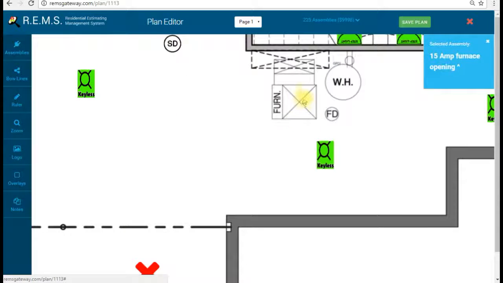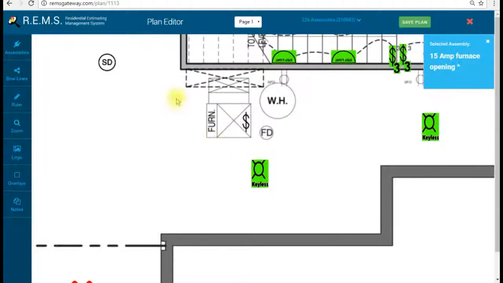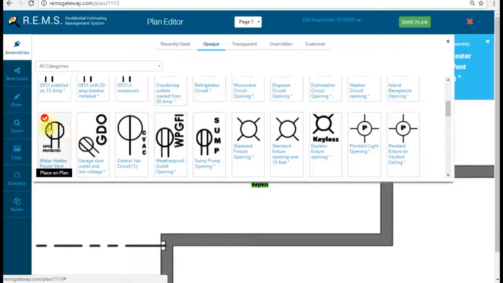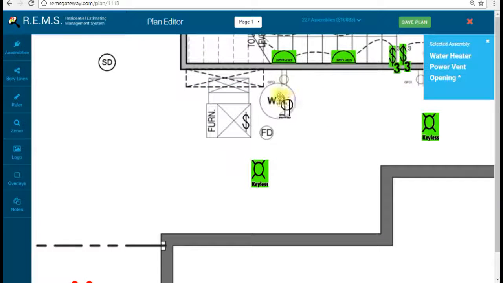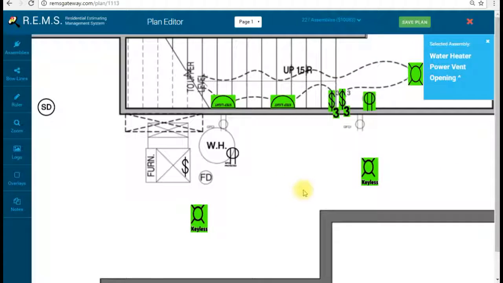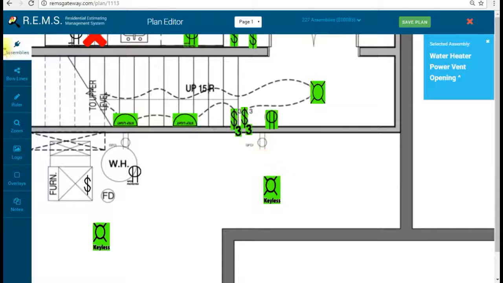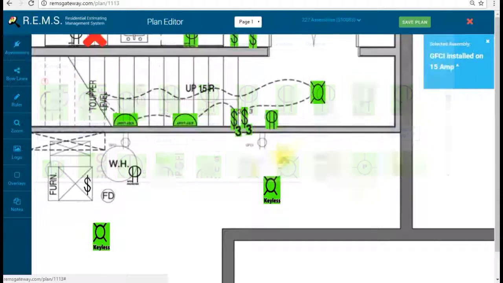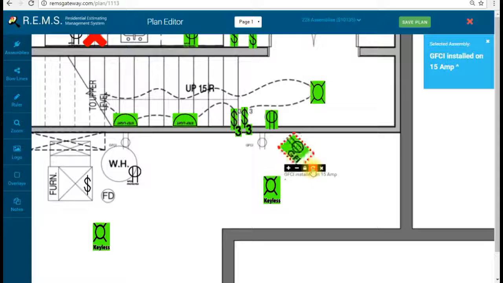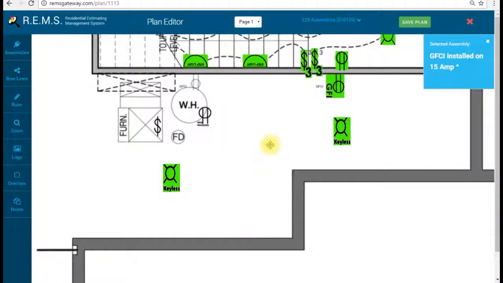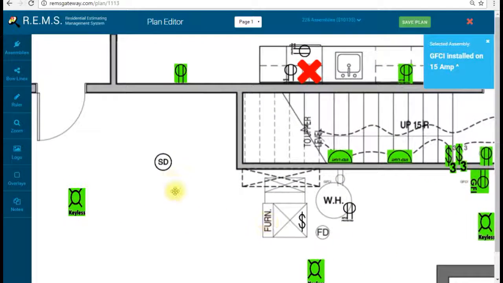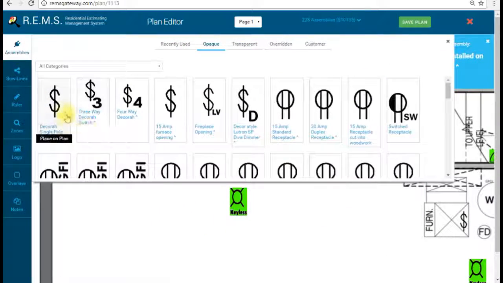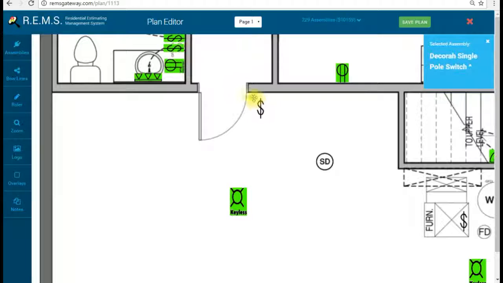I'm going to do a switch on there, do water heater power vent. Back into transparent mode. And since we changed these to keyless, I'm going to go back into our general. Add a switch coming into this room.